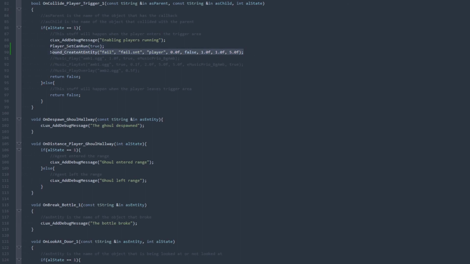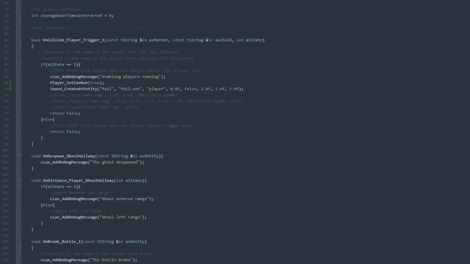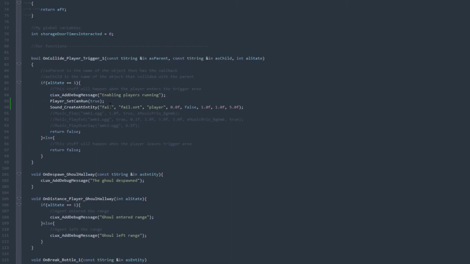So this is the whole function to play a sound. If everything went right, you should be able to execute this function, and our sound should play in this trigger area once we step in it. So let's launch up our game here, and let's have a listen and see if we can hear our sound effects.